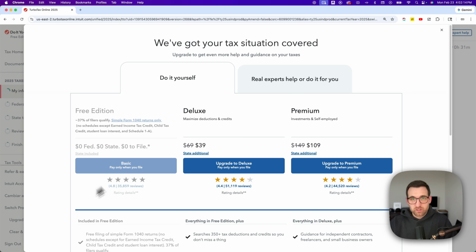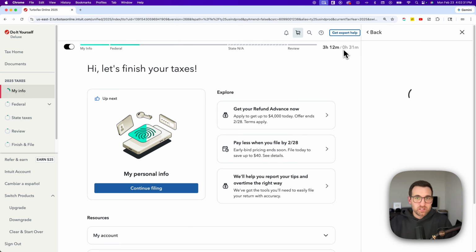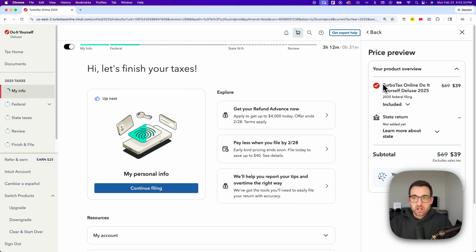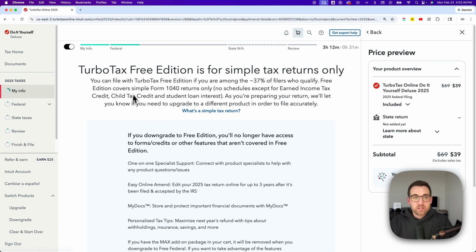So if I click Upgrade really quick, there's two tabs, Do It Yourself and Expert Assist, where real experts help you. The Do It Yourself mode, if you're on one of these premium or deluxe versions, and I'm going to go ahead and just upgrade to it, then you're going to be able to downgrade to free. So in the price preview in the upper right, you're going to be able to see which version of TurboTax you're on and how much you're paying for it. I'm on the online do-it-yourself deluxe edition of TurboTax. And so in the lower left now, I do see a downgrade button. And because I'm in the do-it-yourself tab, I can downgrade to TurboTax Free Edition.